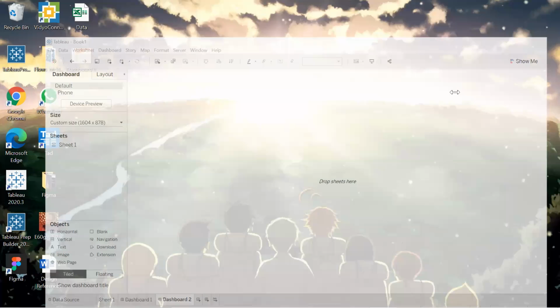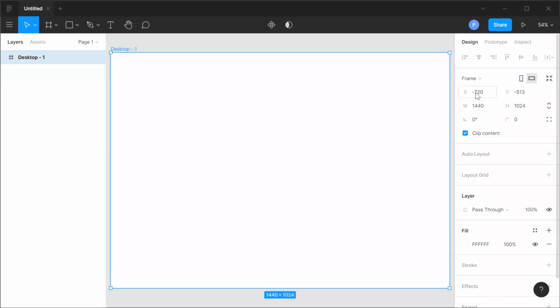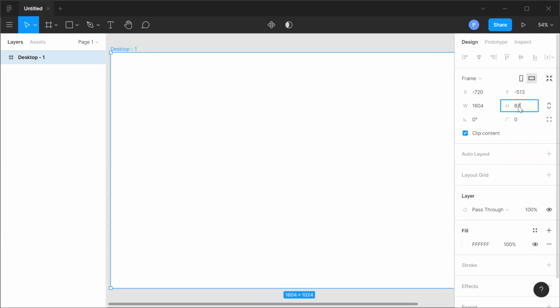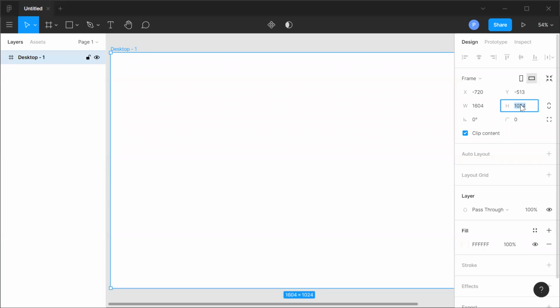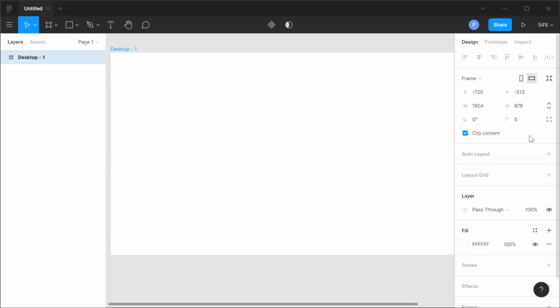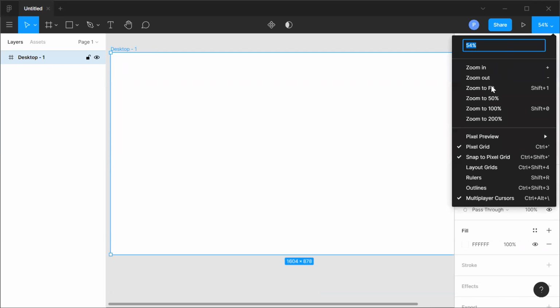Here you can see there is X and Y. I don't think you need to bother about these values because these are the coordinates of this plane and you don't have anything to do with that. You can play with that, but it won't help you that much. The next thing is width and height. We had the width as 1604, so I'll stick with 1604 by 878. Okay, and I'll just zoom to fit.